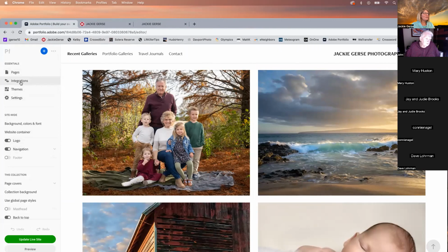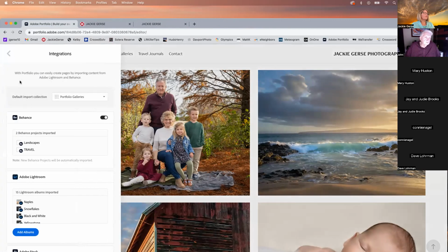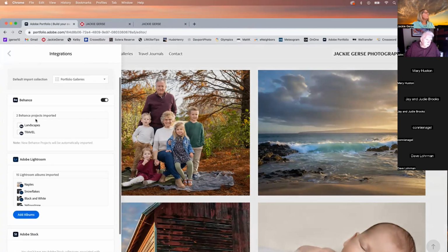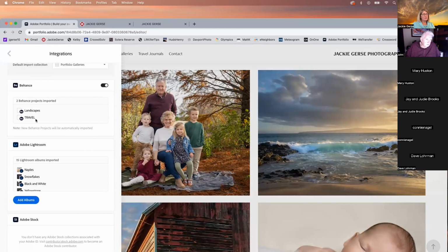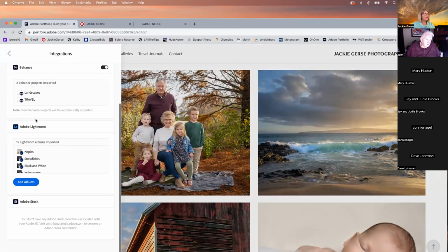Integrations, I don't know anything about that, quite frankly. I'll show it. Behance is another Adobe program. It's kind of social media type stuff, and I just don't do that. I think if you wanted to sell to Adobe Stock, I think that's another thing that you can integrate this website with.